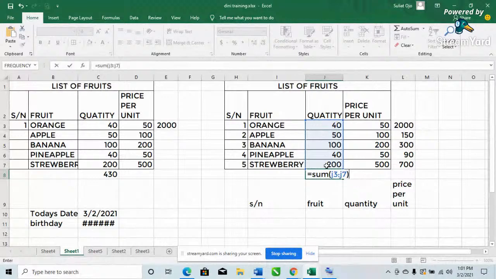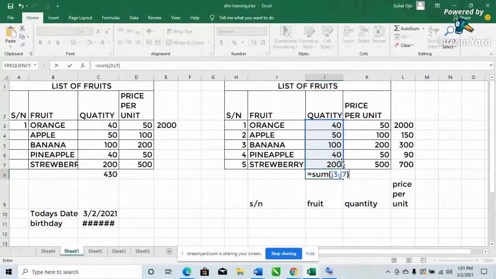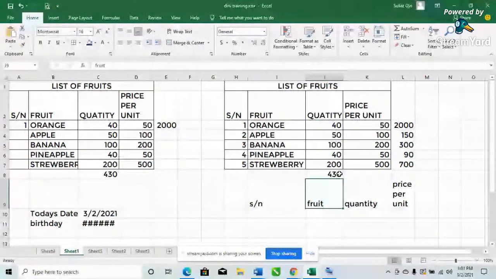Close your bracket. You can see this blue line and it shows that we are trying to do a formula, an addition from 40 to 100. That's why you have this straight line down. So just press enter and we have the same result. That is the second way of doing your addition.